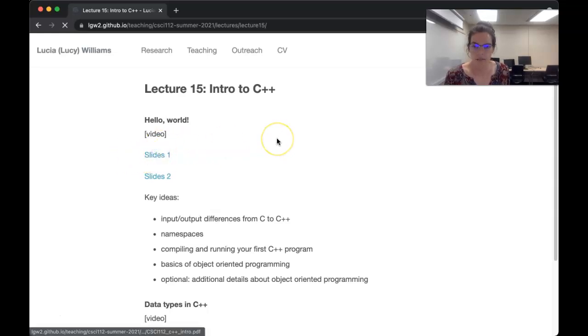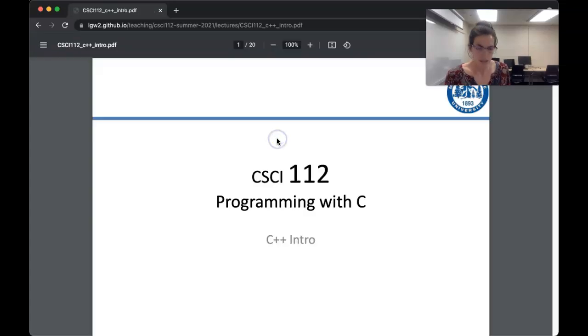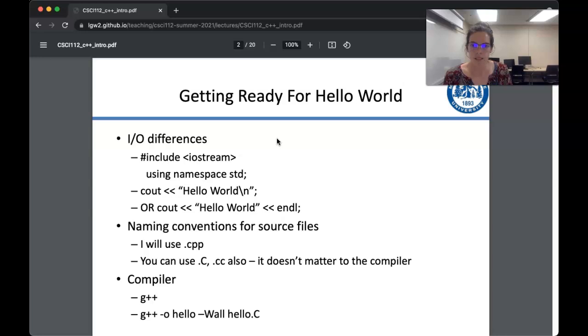There are some slides here that I'll follow along and you can use as a resource later when you're developing your C++ programs. Hopefully they load. Okay. So to start off, we have lots of practice in C, so we can just think about how we move from C to C++.